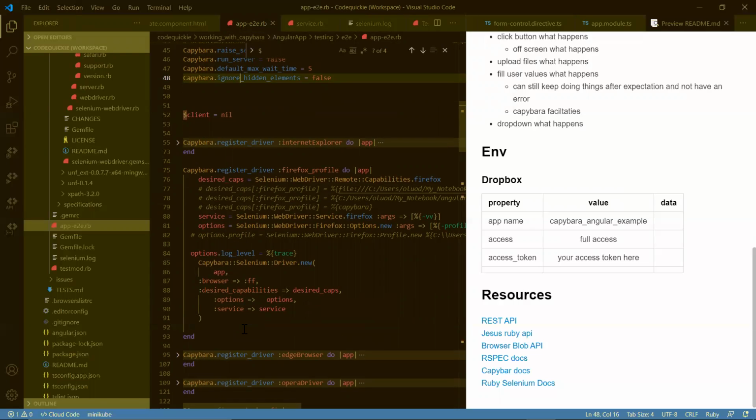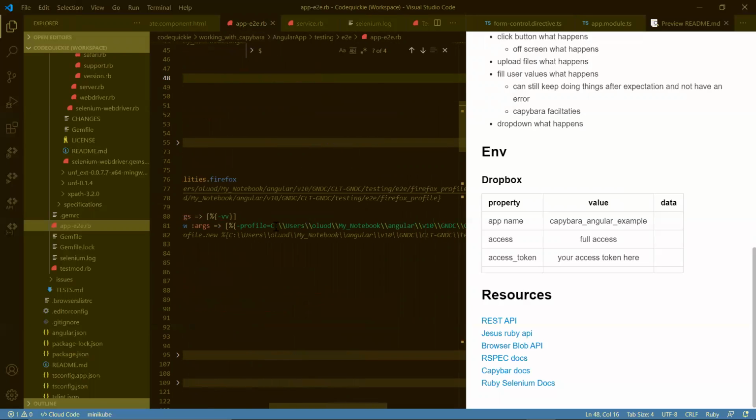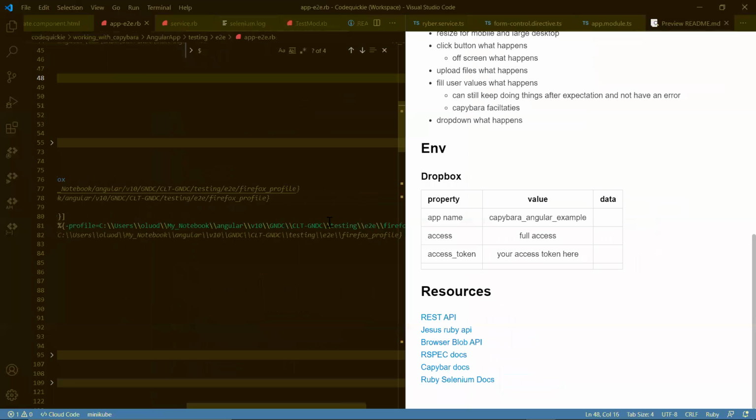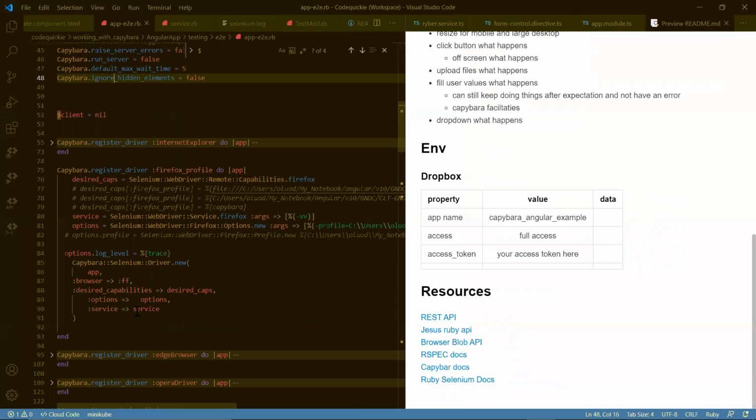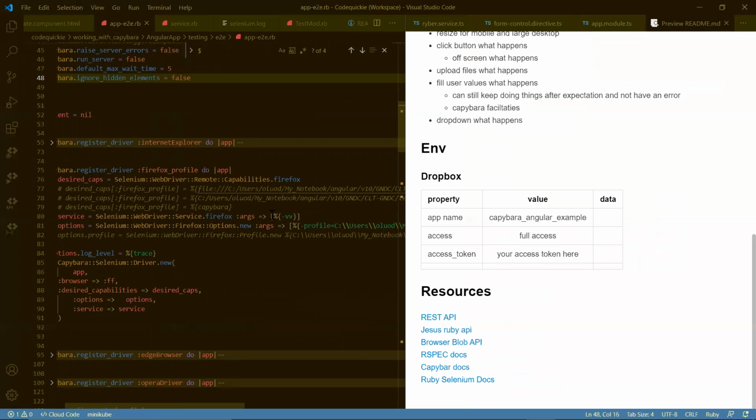When you see this, you have a browser with all the options. Say if you want to use Firefox with a different profile, you could go ahead and do like so. Service, we want to modify a service, so we could get a verbose output to really get some trace logs of what's going on with Capybara.